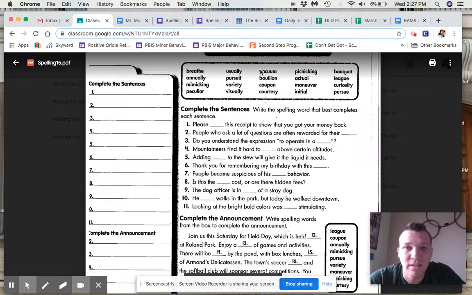visually, please vacuum, please bouillon, please coupon, or please courtesy, please picnicking, please actual, please maneuver, please initial this receipt. Please initial this receipt to show that you got your money back. That's something I can do. I can initial something to show that I did it. Okay, let's keep that in our pocket.